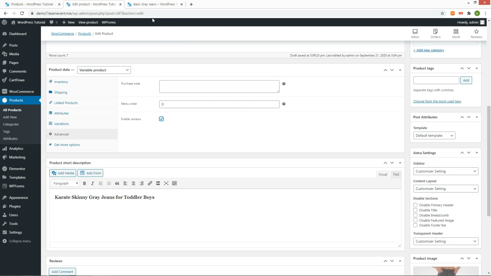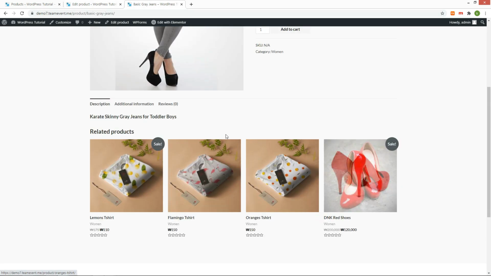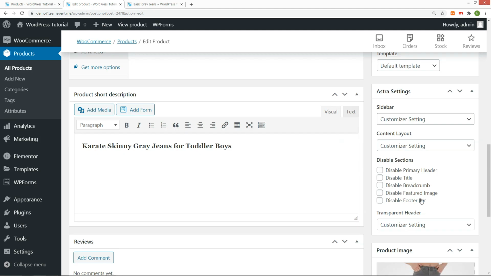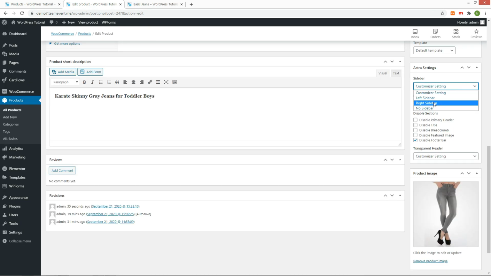On the Advanced tab, there is an option to set whether to show reviews. Let me skip explaining the other options in this tab. There's an Astra option in the middle of the right sidebar. This is not a WooCommerce option, but an option in the theme. It gives you the option to hide or show things like the footer or title. You can also change the layout. I do not recommend making changes if you are not a designer or publisher. It's easy to spoil the website design balance.